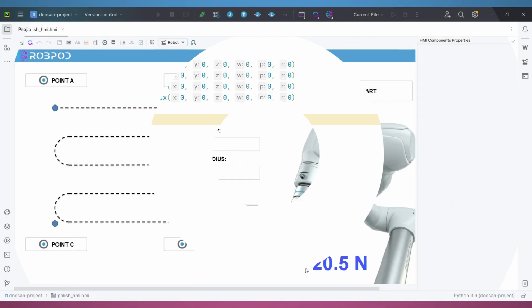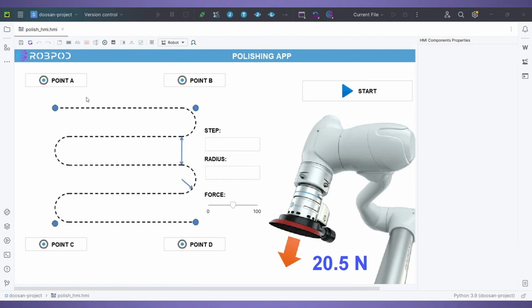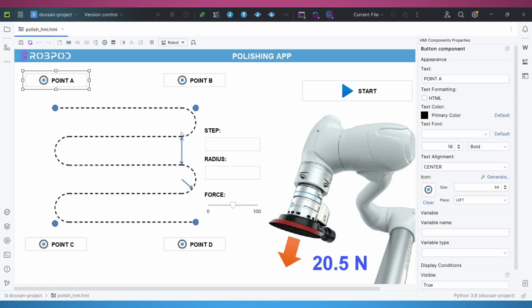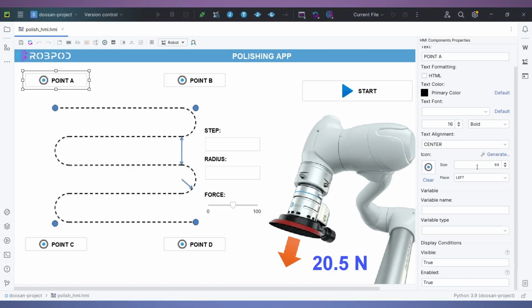On the HMI panel, we should now link these variables with the UI components. Select the first pose component and find the variable section in its properties. Specify the name of the variable. It must be exactly the same variable name used in the DRL script. Then specify the type of the variable. As we are using Cartesian pose, select Tool Pose Type. Repeat the same linking procedure also for the other pose components.